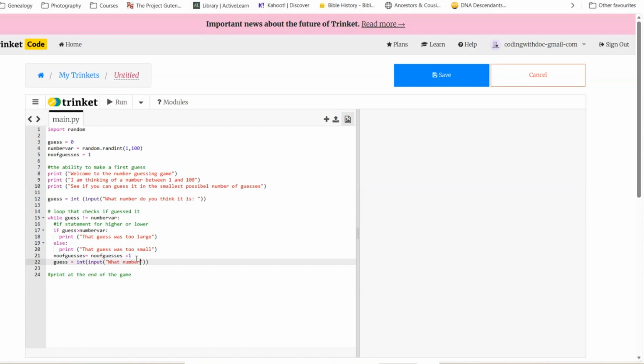So what number do you now want to guess at? Now remember, if they get this right, it'll exit the loop. If they get it wrong, then it'll do the higher or lower and it'll add one to the count. And so then we go print. So now this is out of the loop. So back to the margin.